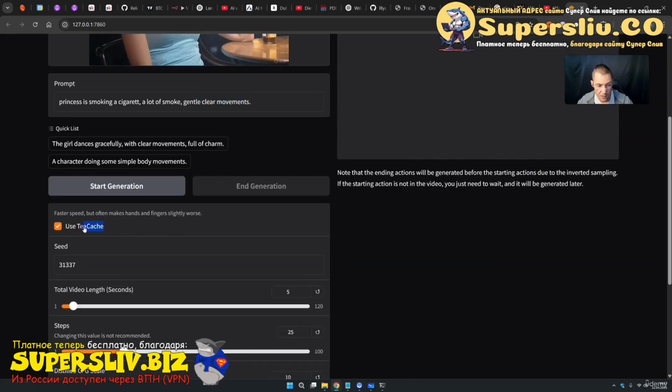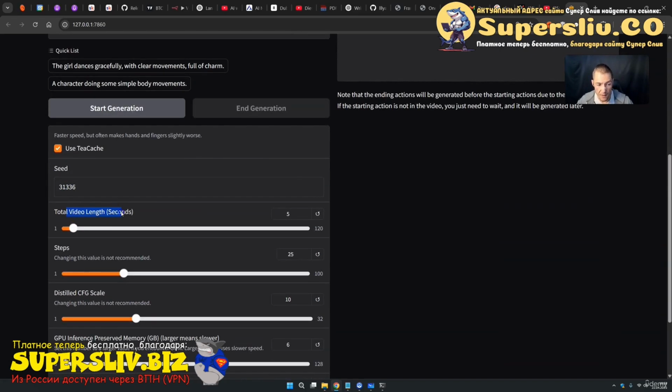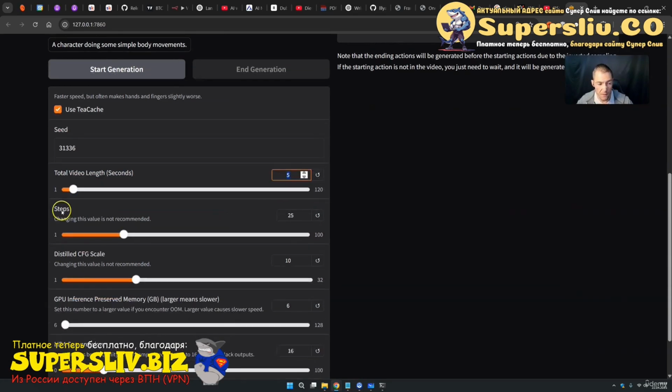Use TeaCache. If you leave it on, it works a little faster. If you turn it off, the fingers might get slightly better. So I would recommend leaving it on at first. If the fingers are bad, we turn it off. You can specify the seed, like with every diffusion model. Then, the total video length in seconds. You see 5 seconds here, but we can go up to 120 seconds. That is 2 complete minutes of video. So that I don't generate forever, I'll just go down to 5.